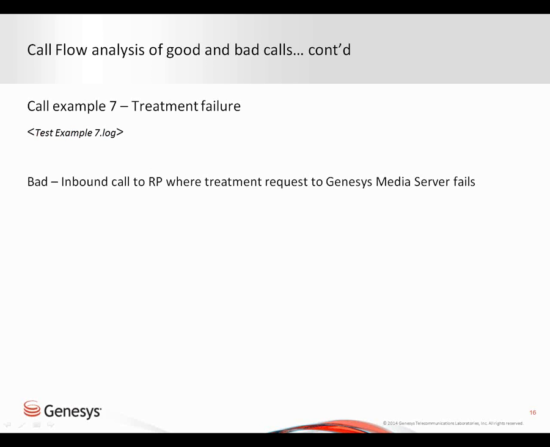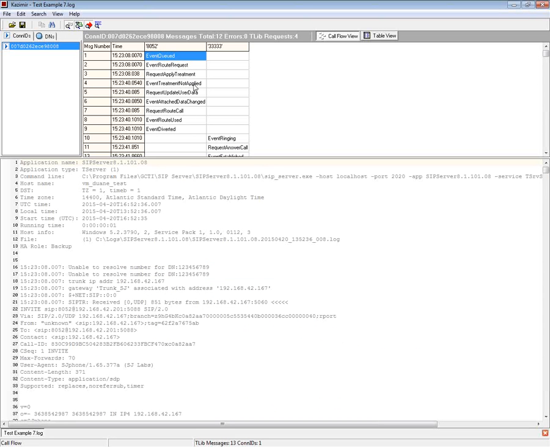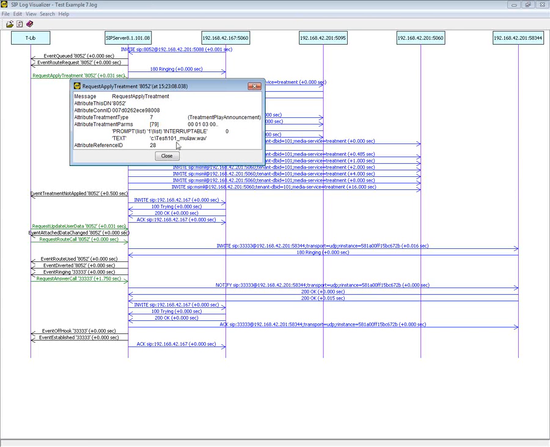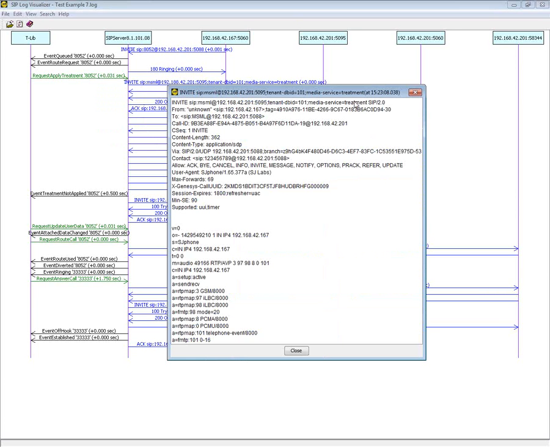So this particular example was an inbound call to route point 8052, where a treatment was requested but not applied. So in this case here, let's take a look at it within SIP log visualizer really quickly. So you'll see the invite coming in, 8052. It's a route point, so it must generate an event queued event route request. SIP server sends back a 180 ringing. At this point, the strategy on the route point is progressing, so it knows that it needs to generate an apply treatment. In this case, the treatment is 101_mula.wave. SIP server sends the invite, in this case, MSML request to media server.